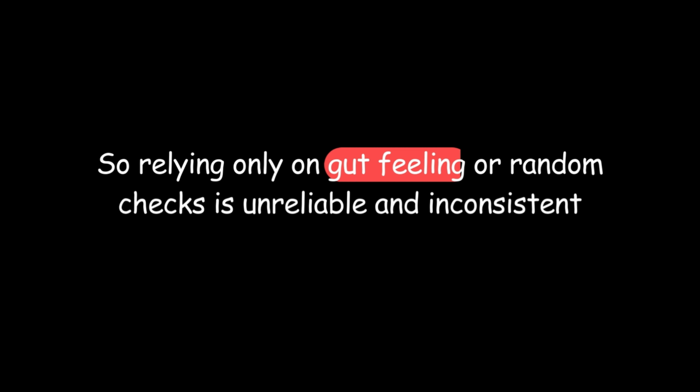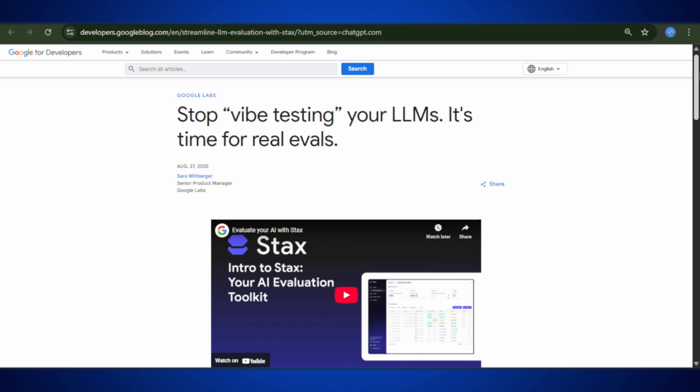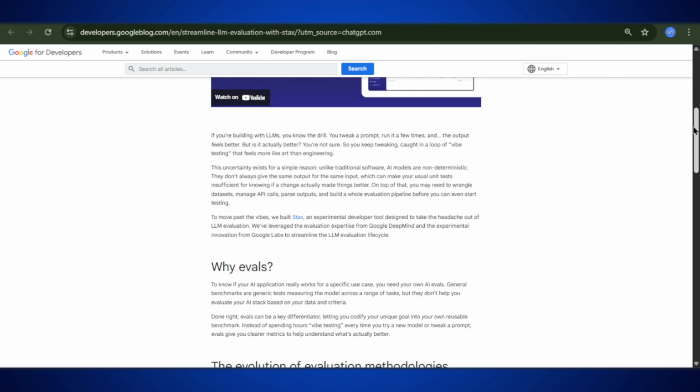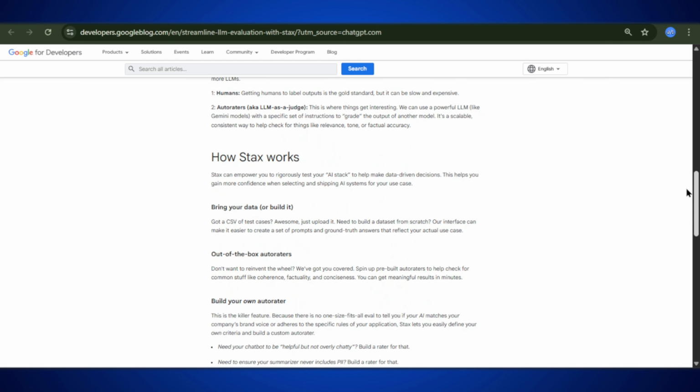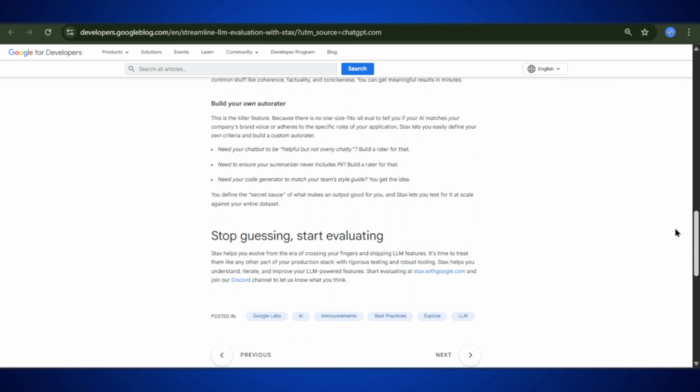But here's the problem: AI doesn't always give the same answer every day, right? That means one day you might get a perfect response, and the next day it might sound completely off. So, relying on gut feeling or random checks is unreliable and inconsistent. That's exactly why Google introduced Stax. It's designed to remove all the guesswork and replace it with a clear, structured, and repeatable way of testing AI.